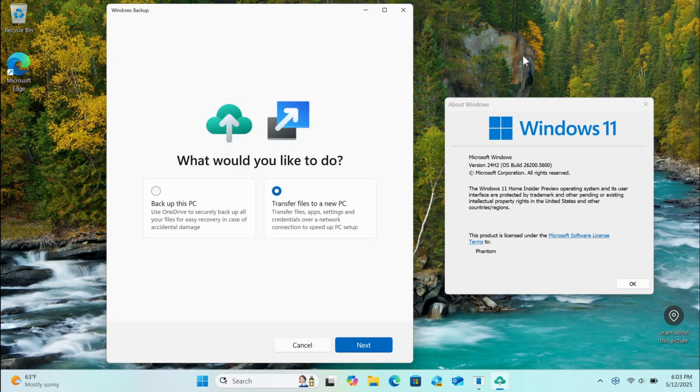Now, it does seem that we have a little bit more information now about the migration tool, which has been spotted by Phantom of Earth in recent dev and beta channel insider preview builds, with Phantom of Earth saying, here is a bit of the Windows migration flow in the latest dev and beta channel builds. This is in the actual backup app, not the UI reconstruction we saw earlier this year.